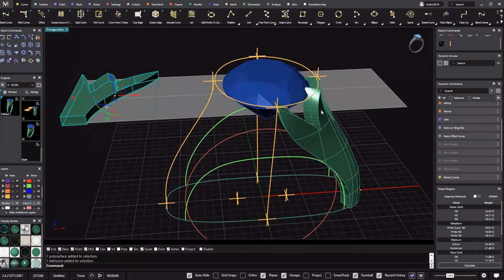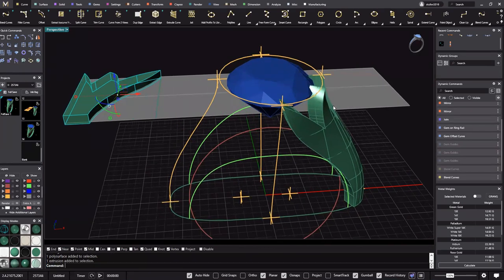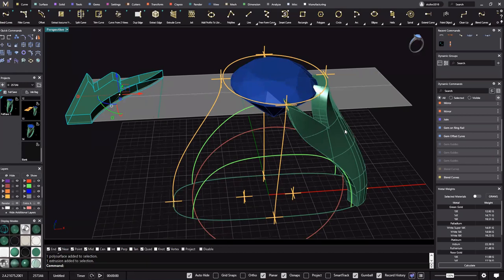We do have a question though. So Laurie asked, what was the command you used to project the ring rail to this ring surface?